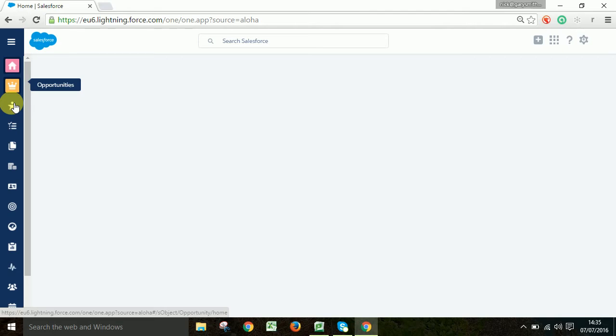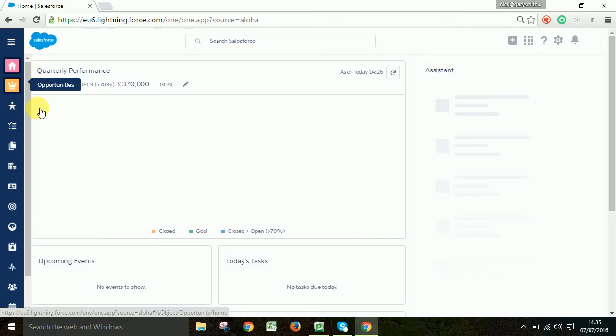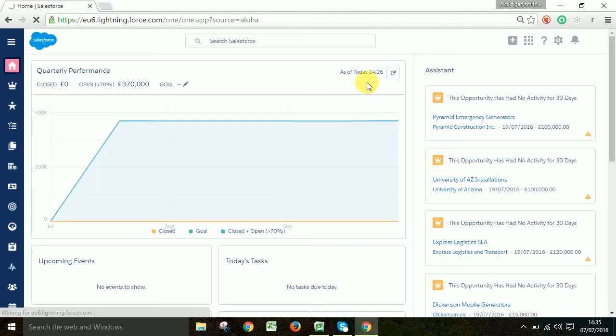We'll also see that there's a dashboard here, which is showing some of our opportunities. We can determine which opportunities we want to show here. And we've also got one of the new features, which is the Salesforce Lightning Assistant. And what that's doing is just bringing some records to our immediate attention once we log in.